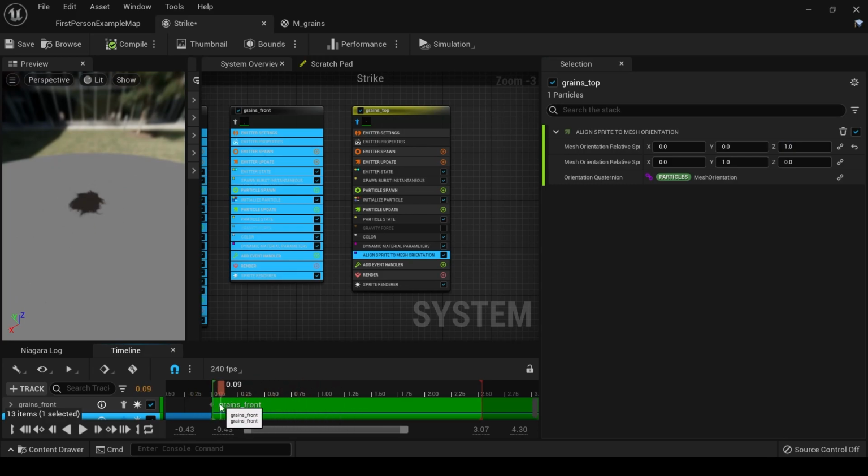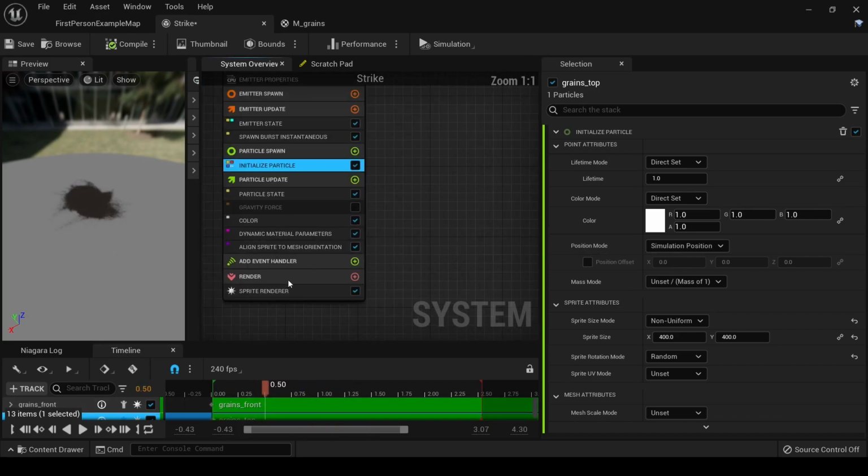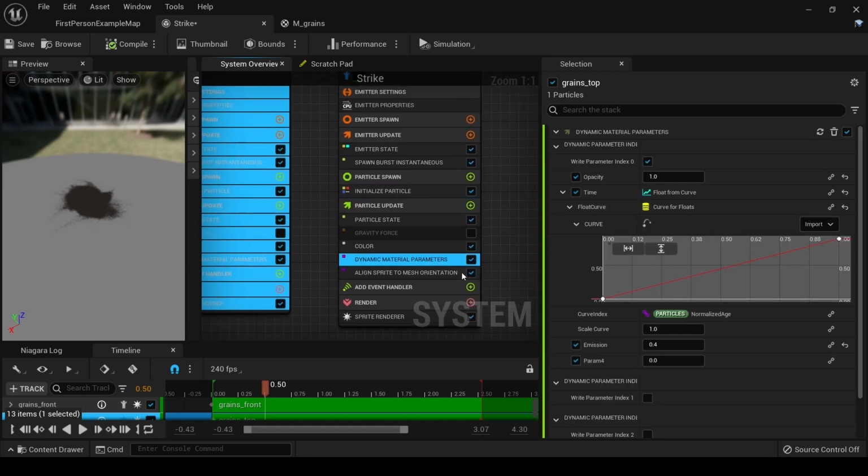But as you can see, it's spawning in the same way, and it's not very interesting. So let's go to initialize particles, and we're going to set the sprite rotation mode to be random. And we don't need this, so we'll just set this to unset. So now this is spawning around in a random rotation every single time. That's cool.